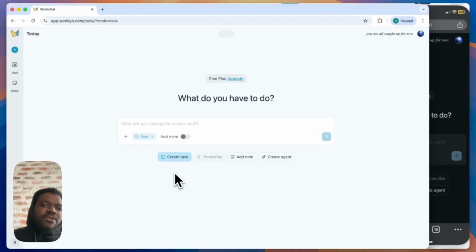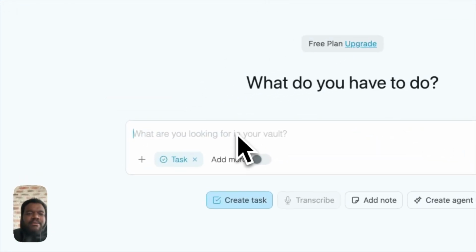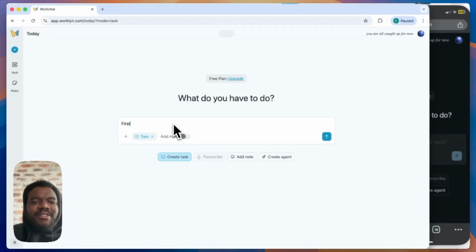So for this one, I'm just going to go through creating a task. The task is mainly going to be getting my stuff in order because I have to. The first thing that needs to happen is I need to dump everything in my head onto Worklyn, right? That's one of the ideal scenarios of all of this, that it gives you the opportunity to just dump everything out of your head onto the platform. Anyhow, I'm just going to call this first dump.